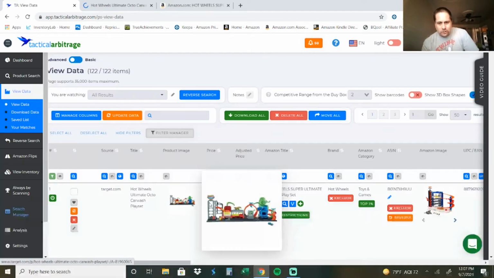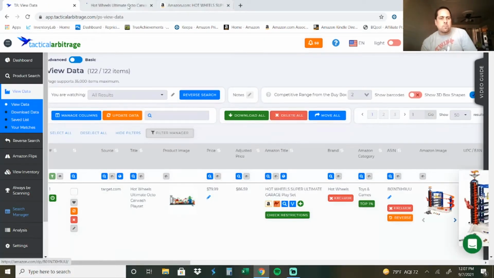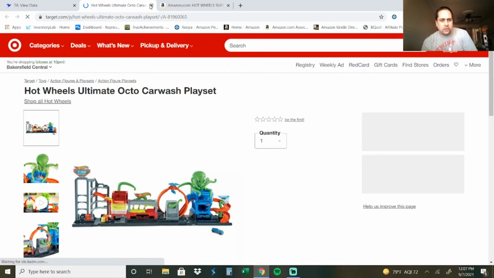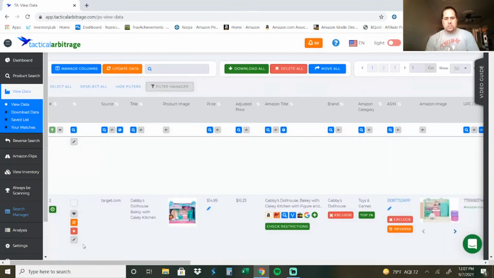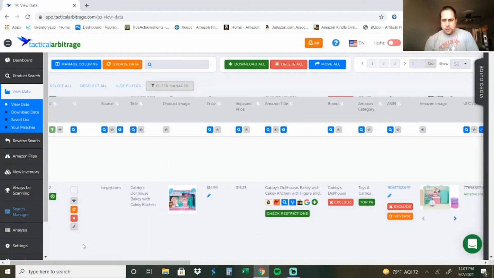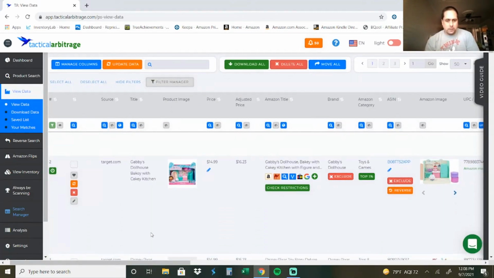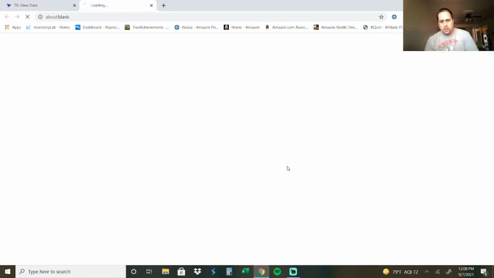Here, you can tell they're different toys. So we'll move on because no point in looking any further at that one. But if you wanted to purchase it, if it was the same toy, that would be something worth looking at to purchase. So here we go, Gabby's Dollhouse Bakery with Cakey Kitchen. With figure, okay, this, we'll have to look closely if it's something we want to buy.